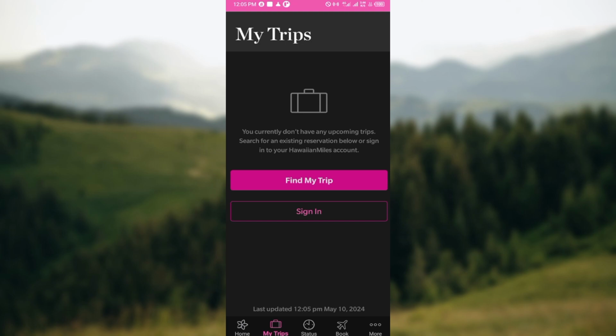After selecting the one you want, I would advise that you choose upcoming reservations, since you're trying to link your reservations to your Hawaii account. So after clicking on reservation, locate the reservation you want to link to your Hawaii Miles account, then add your Hawaii Miles number to the reservation. And just like that, your reservations would be linked on Hawaii Airlines.